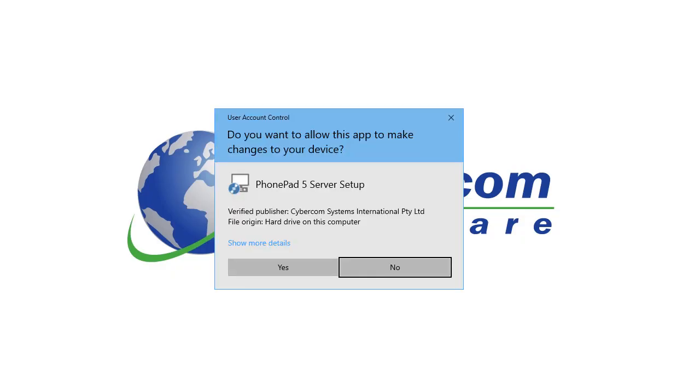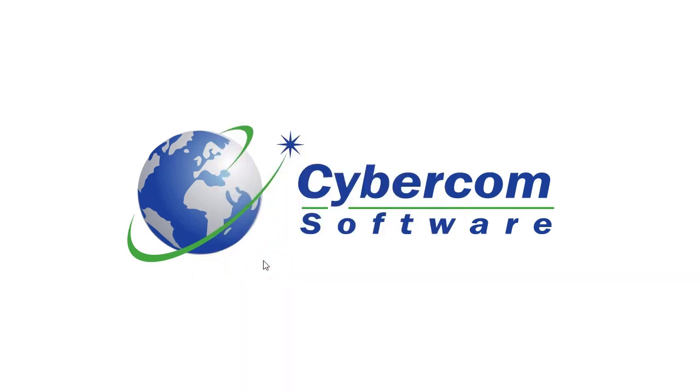Installing PhonePad 5 server on your server or host PC is quite simple, as you will see from this tutorial.